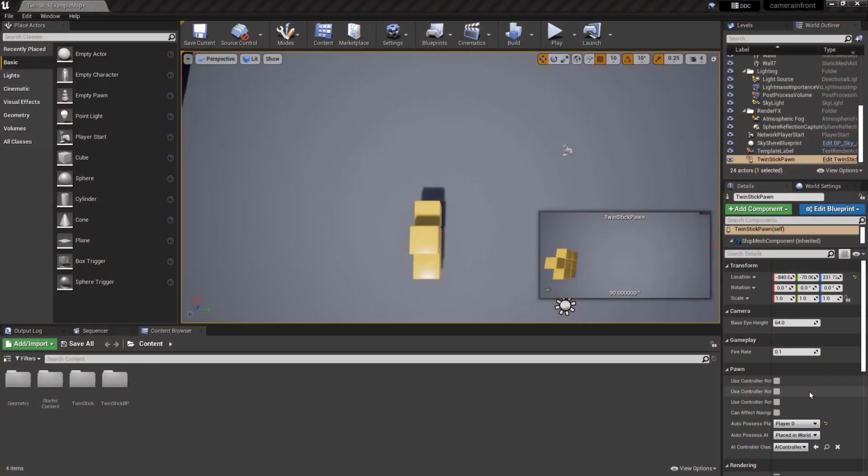Hello and welcome to this short video on how to make a camera track in front of a pawn. This is designed to be something where you have a pawn which changes direction and you want the camera to track in front of it, but you don't want it to immediately jump, so you want it to track slightly slowly.